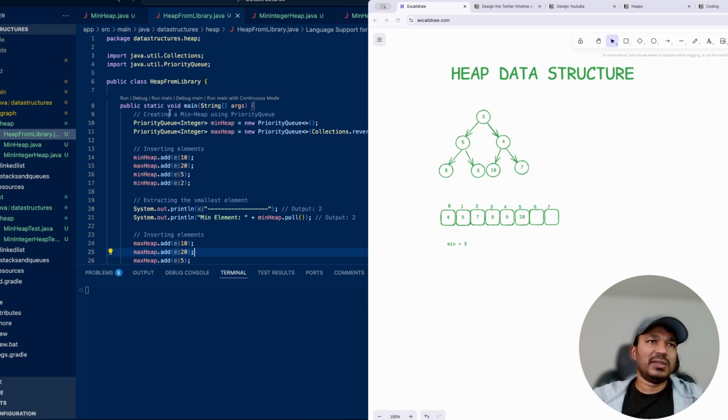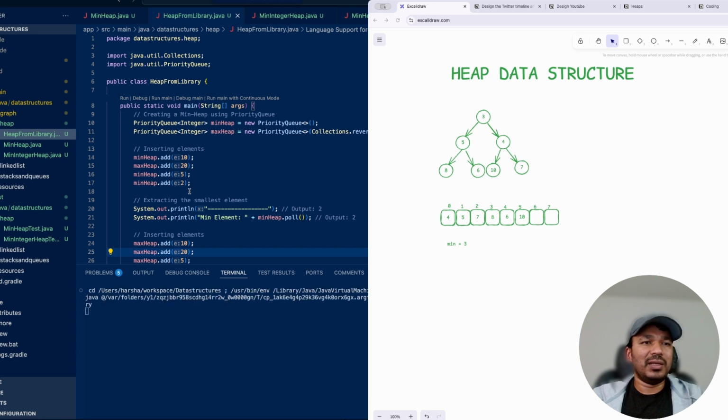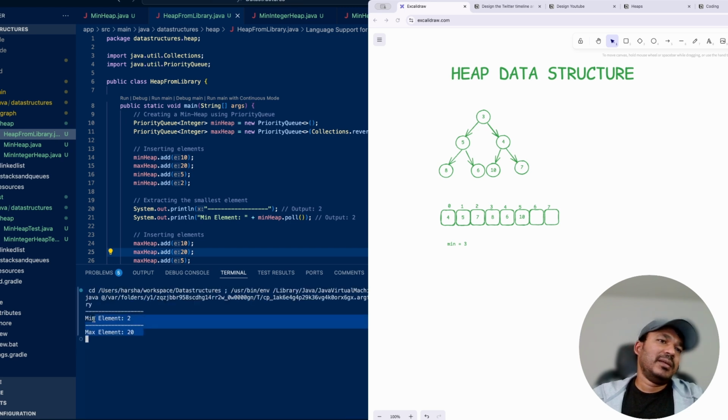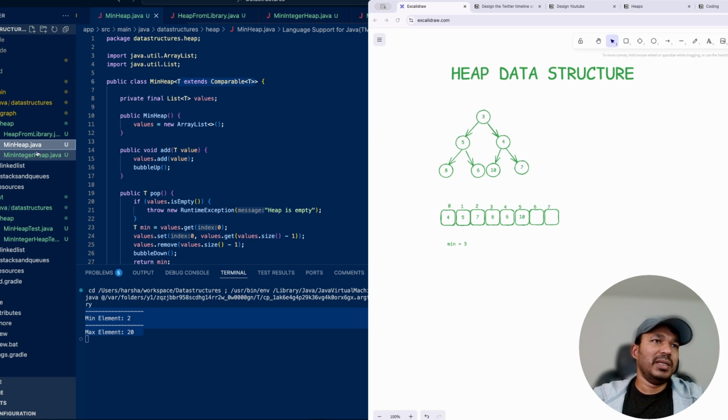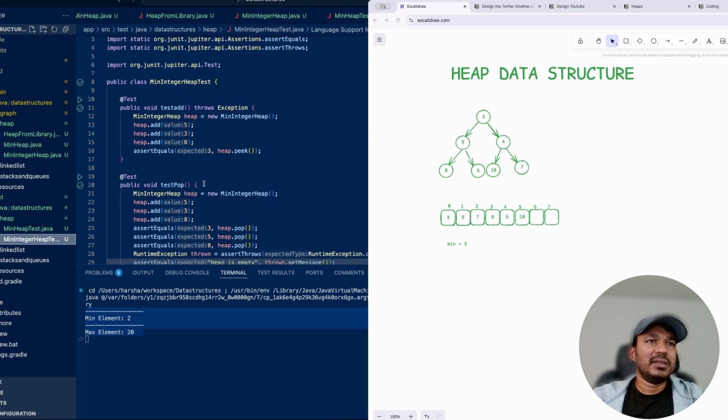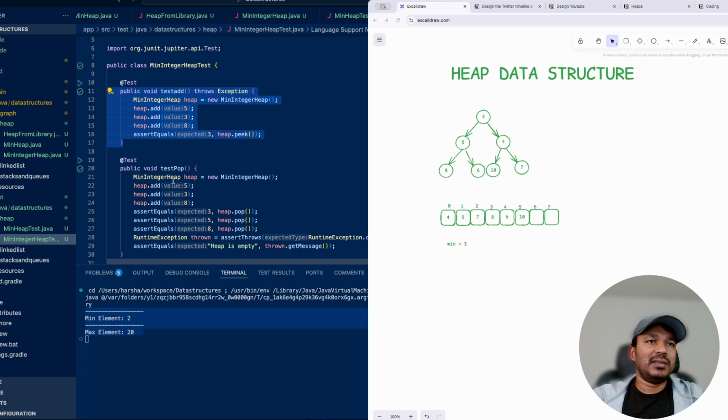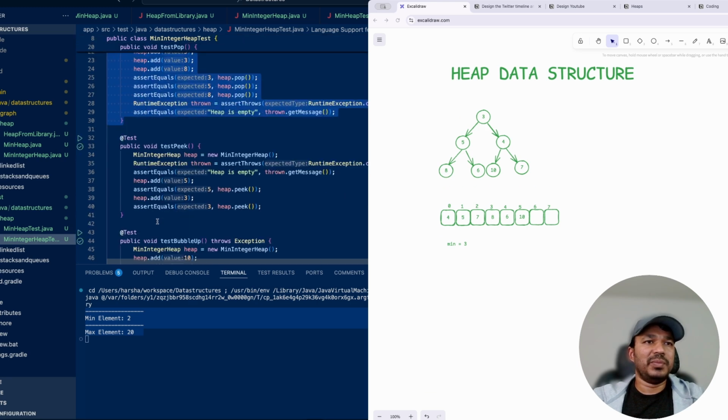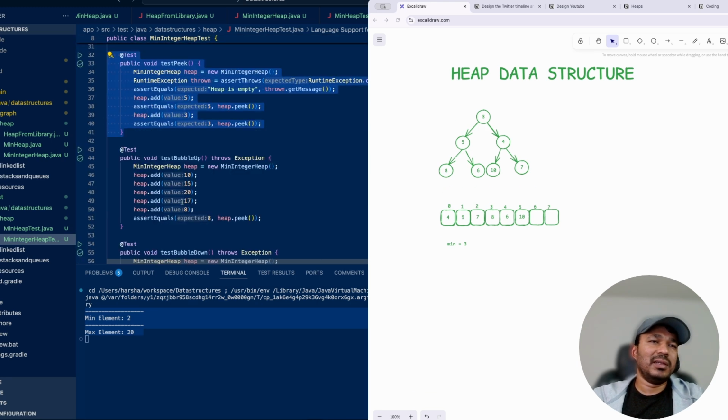So that works as expected, and this is the Java code. And in order to test my methods, I have written certain unit tests. I prefer writing unit tests instead of main methods, just to make sure I don't get out of practice. So here you can see the execution yields the result as expected. And just for reference, for the min integer heap, I have written certain unit tests here. So there is a test for the add method, a test for the pop method, and a test for the peek method.